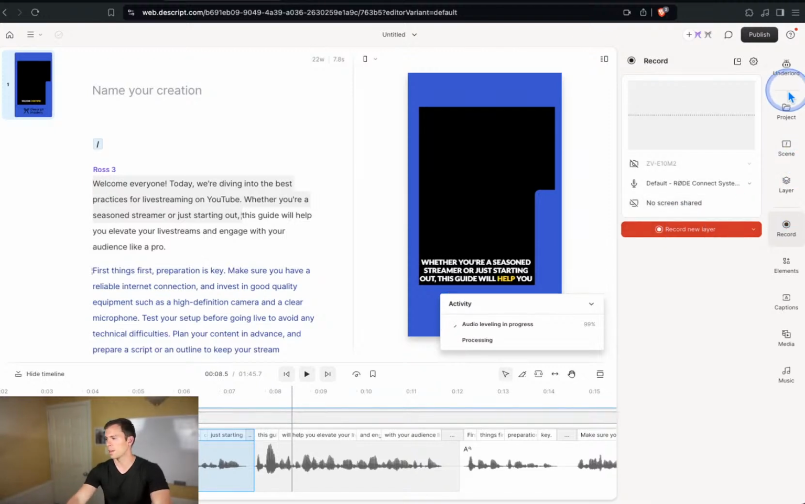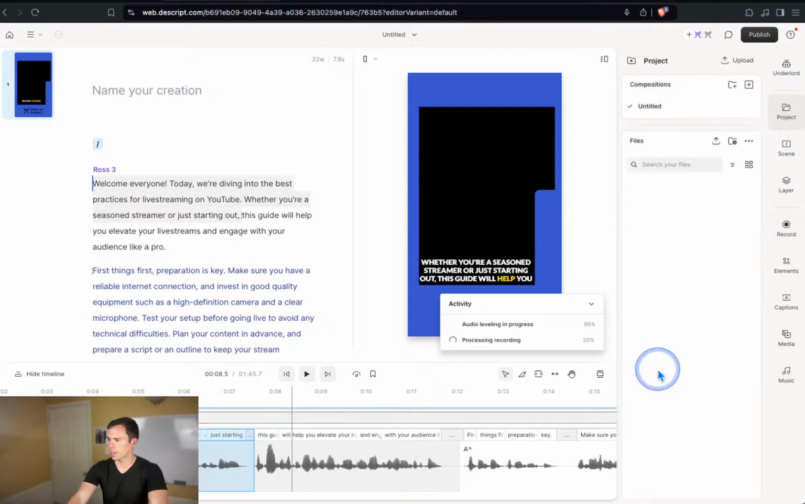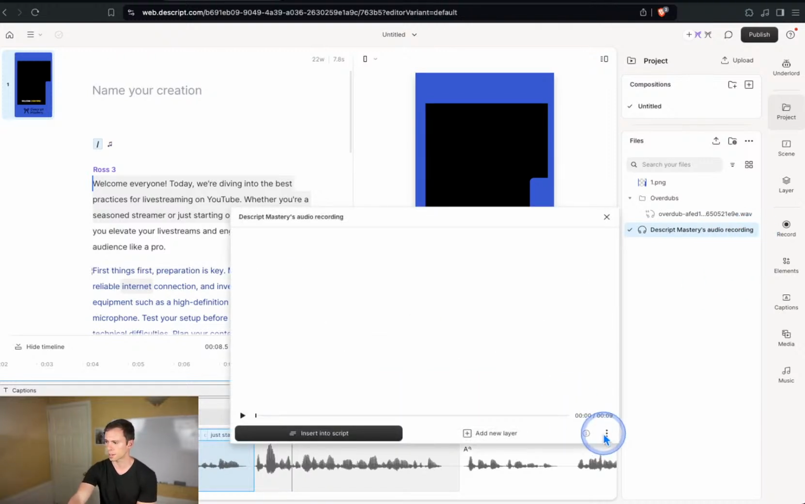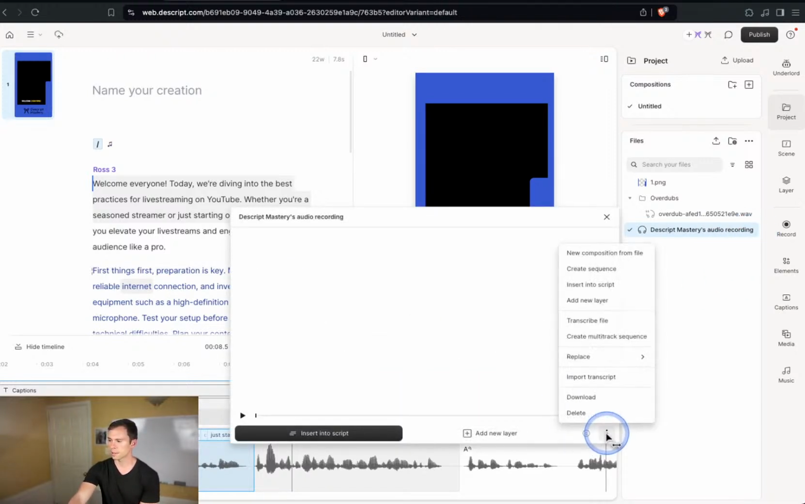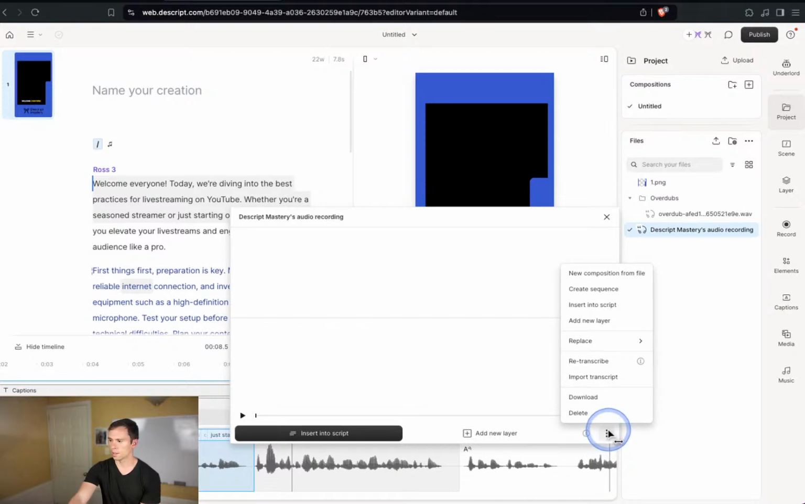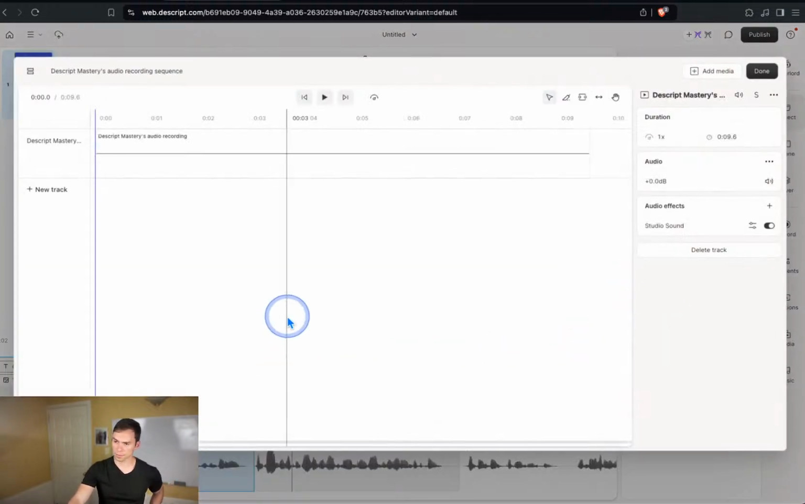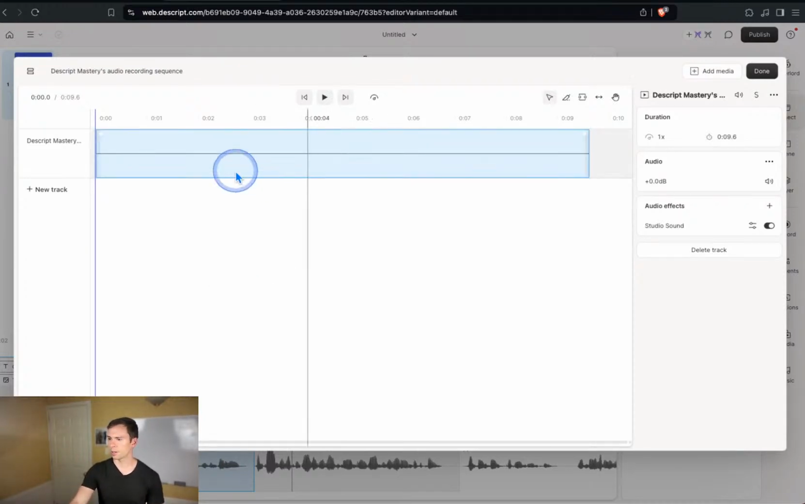Stop. And then it's going to show up in my projects. The projects file is where all of the files that make up your project are going to live, including the ones that you record yourself. So the one that I just made is called Descript Mastery Audio Recording right there. And let's see here. Let's give this a moment. So what I can do is create sequence, even though it's just one file. And now it's in its own sequence.